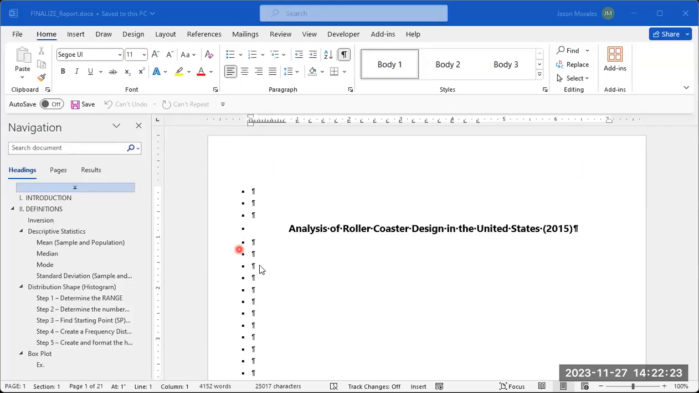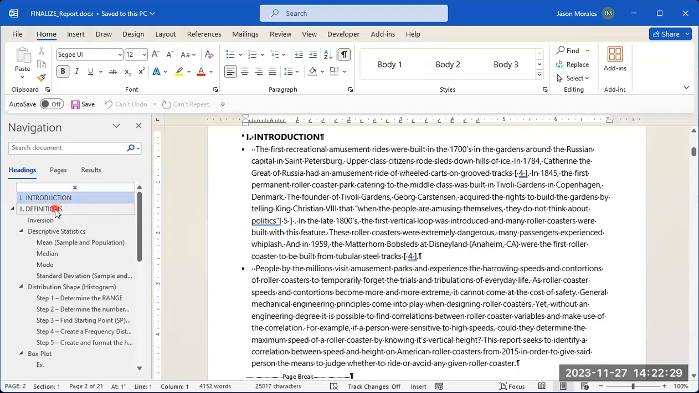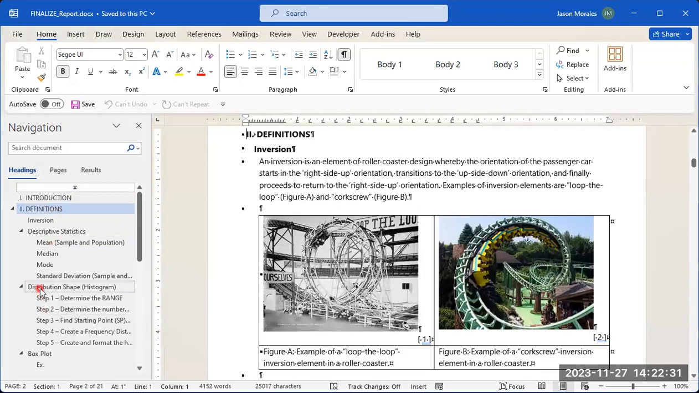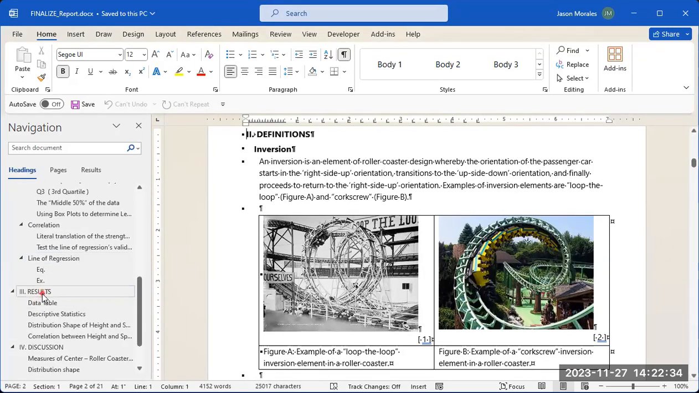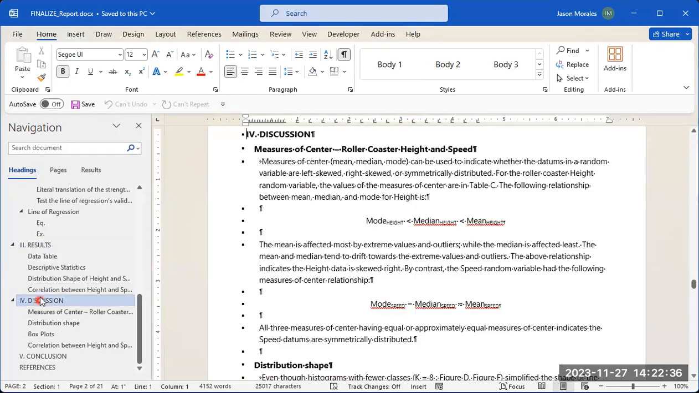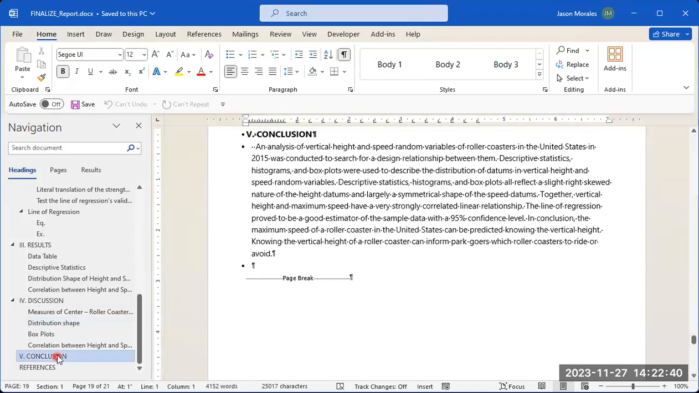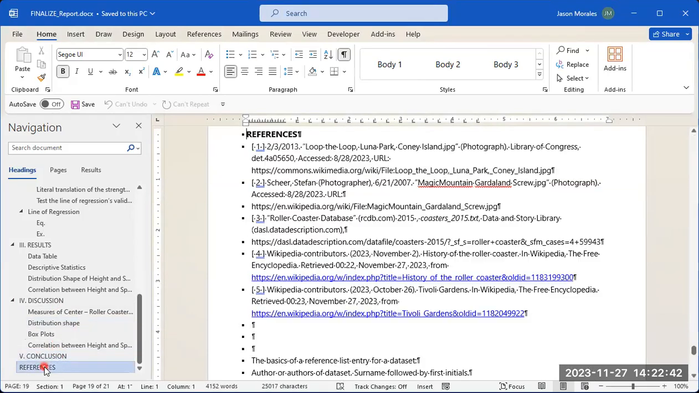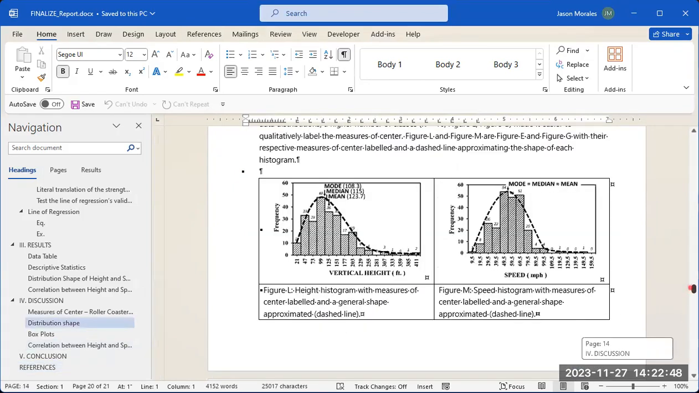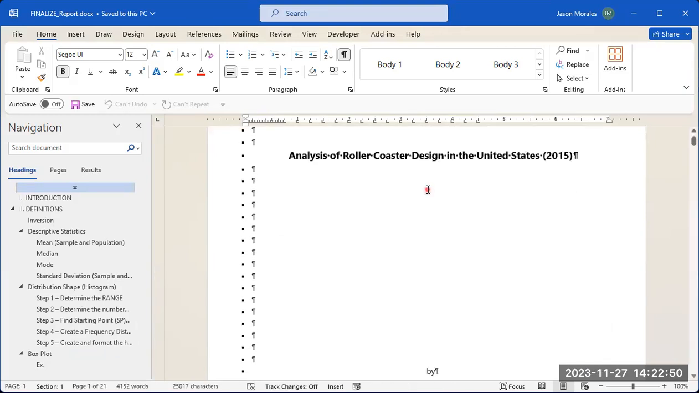Okay, so now you're in the home stretch. You have your introduction written, you have all of your definitions, you have your results, you have your discussion, you have your conclusion, and you have your references. So all of that looks like it's pretty much all well done.